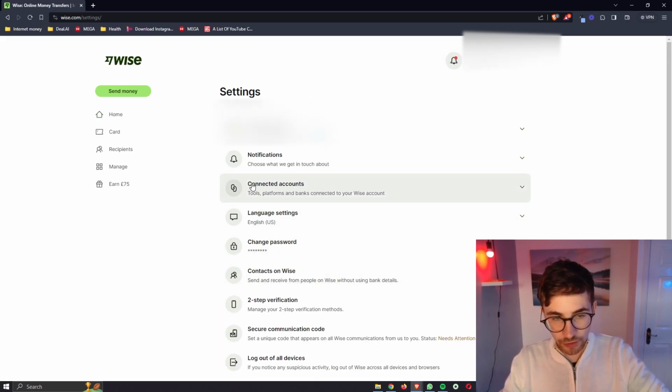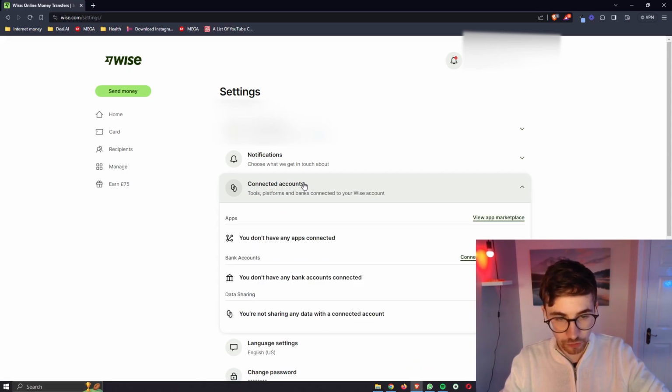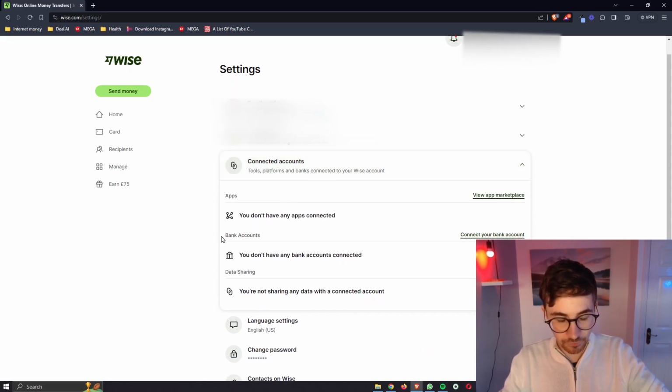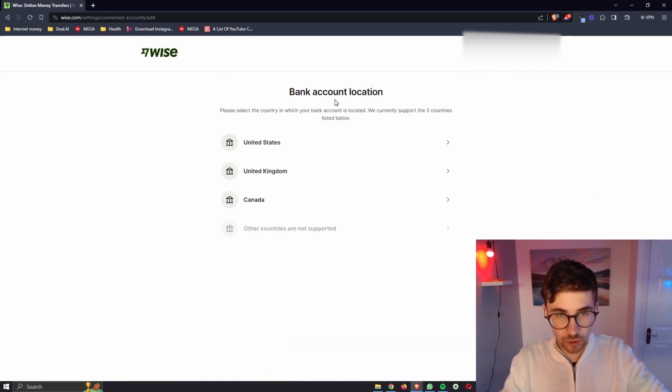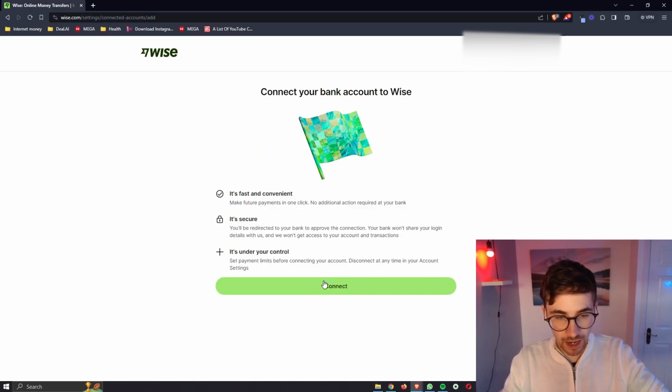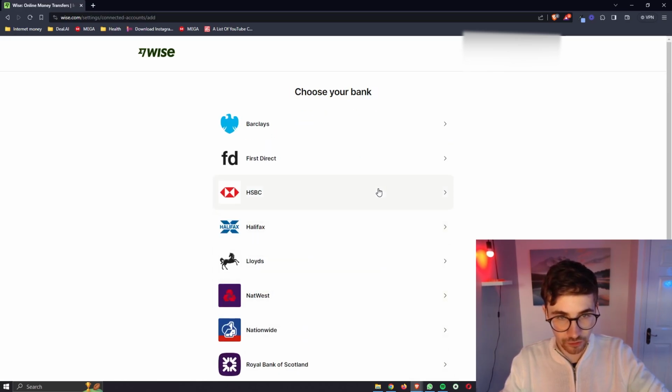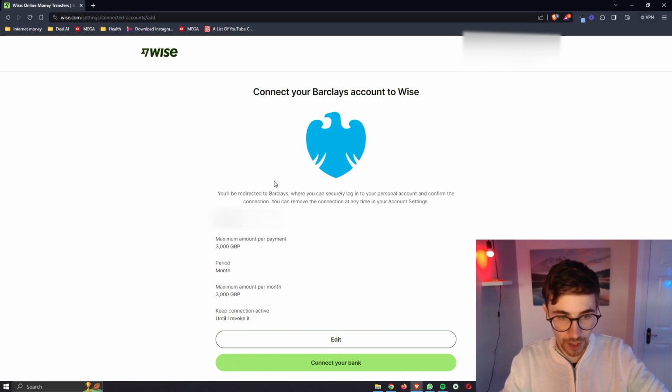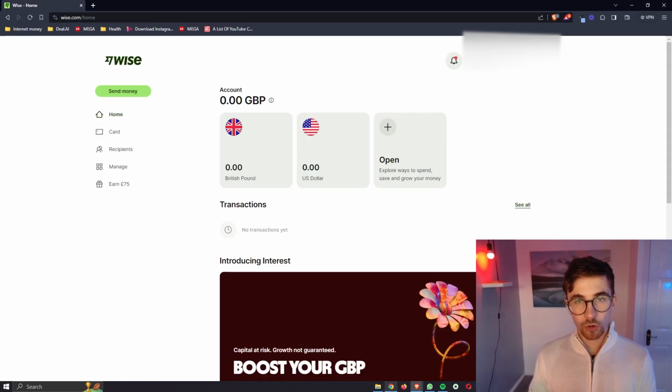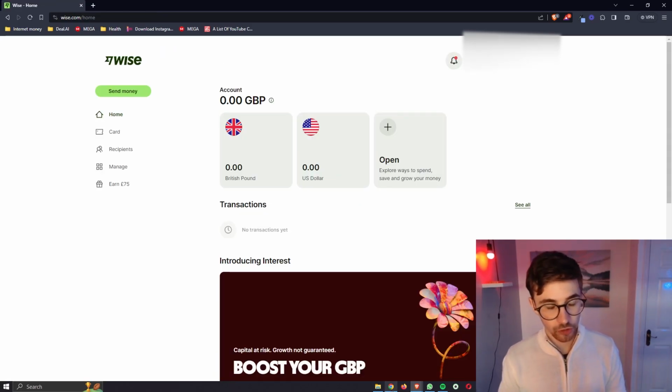And if you click on the third option down, connected accounts, we can see that it gives us the option to add a bank account. All we need to do from here is click on connect your bank account. And then we can go through, select a bank account location, and you can add a bank account from any of these options right here. You just choose your bank, go through, and then you can go ahead and connect your bank to your Wise account. This is also how you can add money into your Wise account.